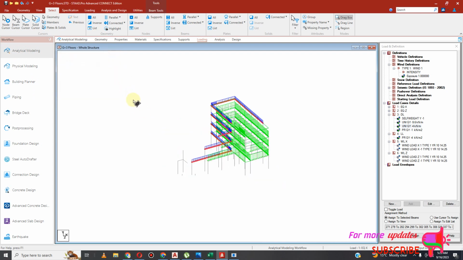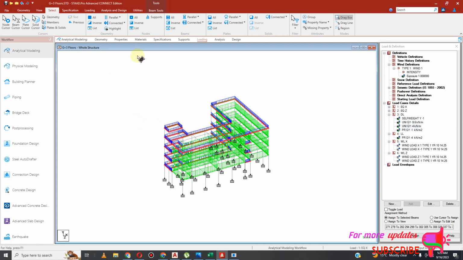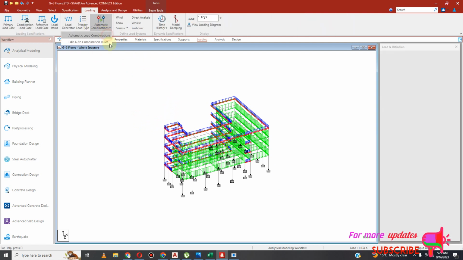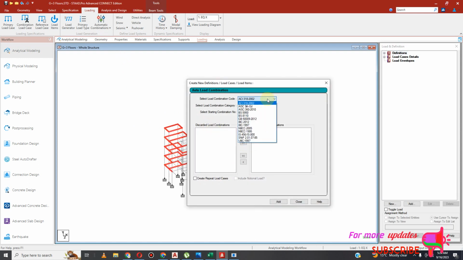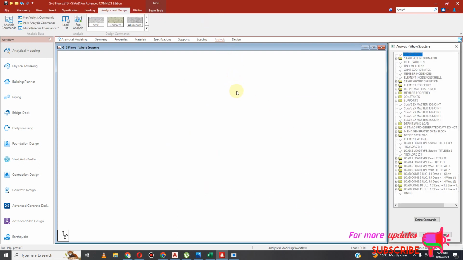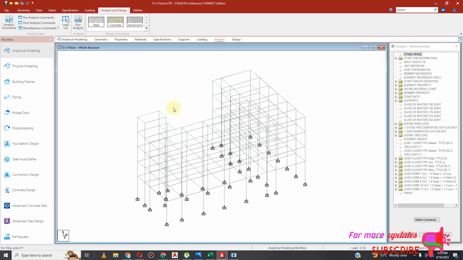I'll go to that. Now I will go to my loadings, my recommendations. I can use BS, generate and add and close. Then I go to my analysis. First of all, you run analysis to check 0 errors.